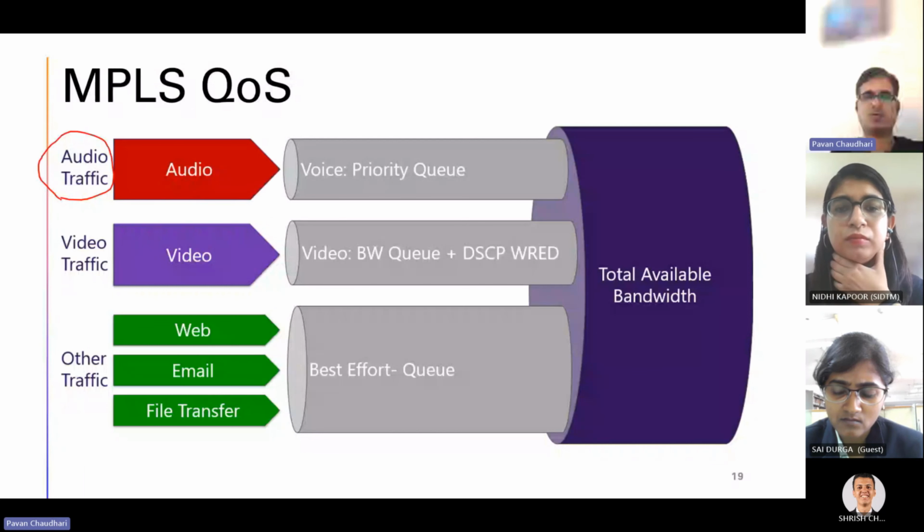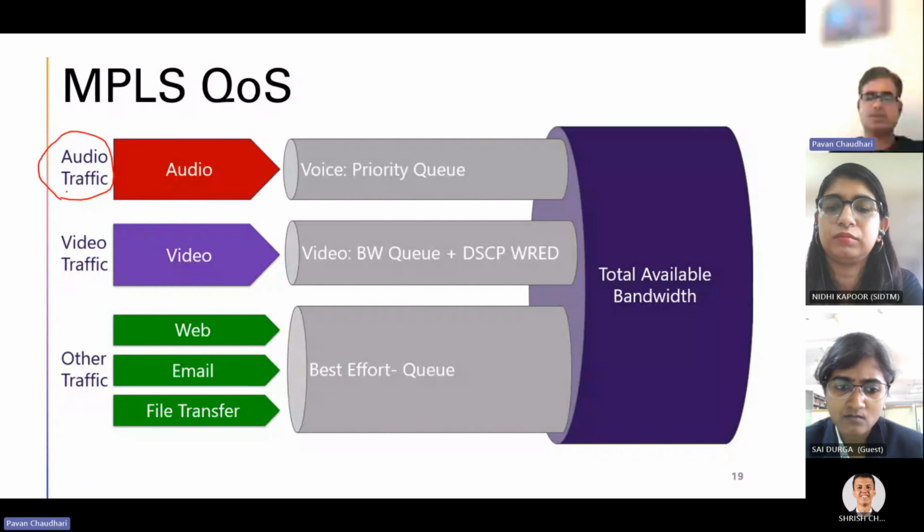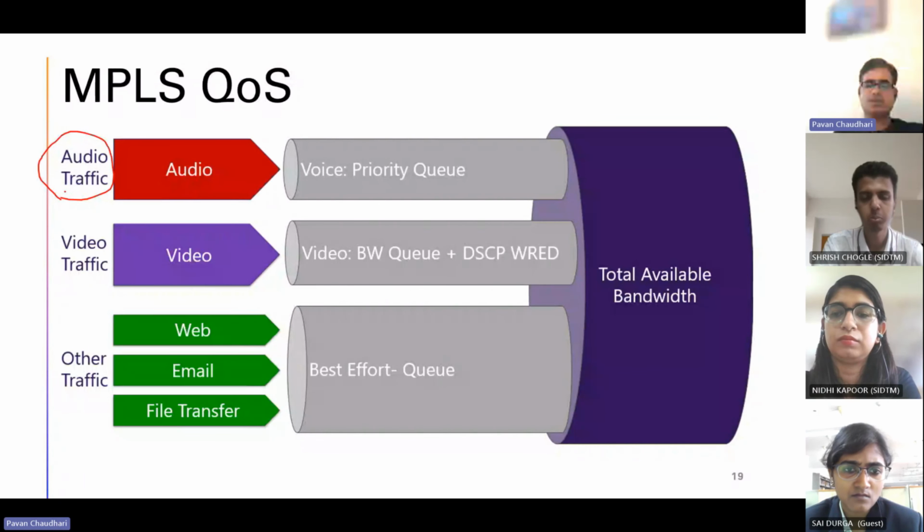Because I believe the same thing happens for a WhatsApp call, that traffic is getting routed via the internet. To avoid that, audio traffic or VoIP traffic has the most priority in the network. And we define that priority for the MPLS packets. Then the next one comes as video.